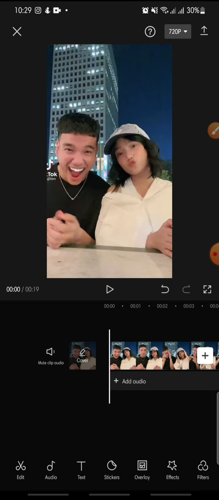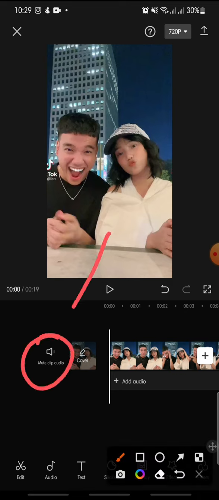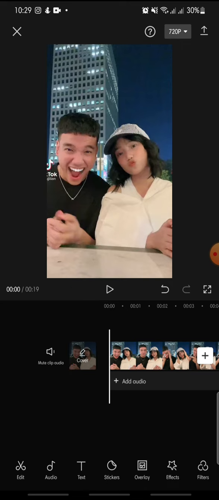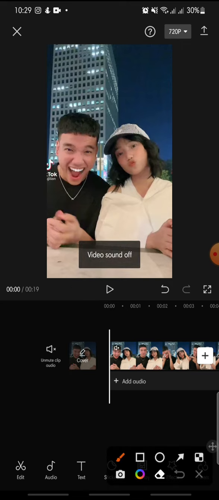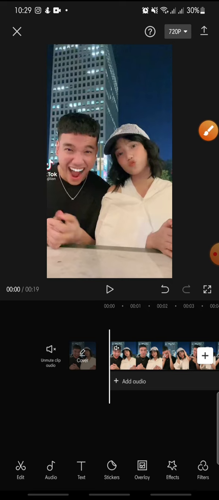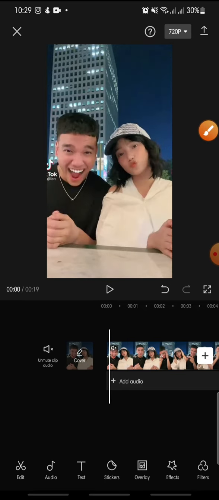You can add the video that you want to edit, and after you add the video, if you wanna mute the sound on this video, it's so pretty simple. So you just click on this one. You can click on the mute, click audio, click on it, and the video has been muted.